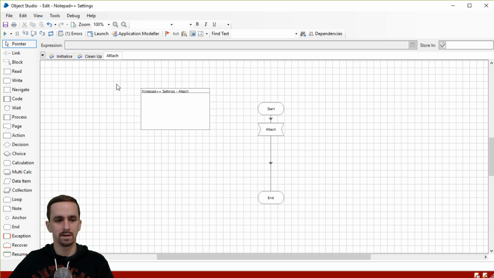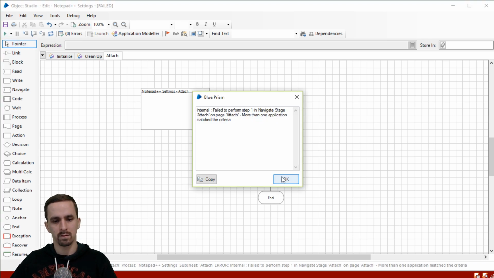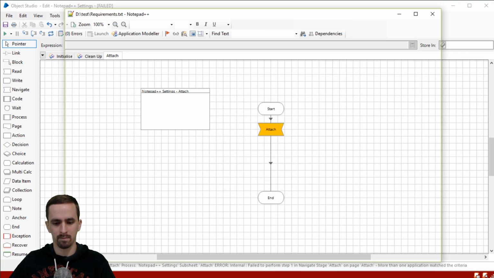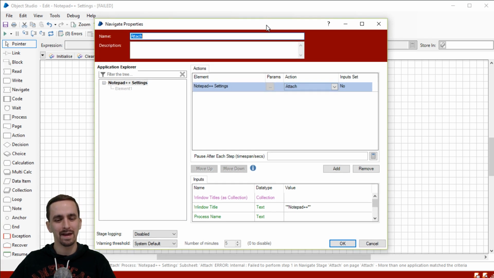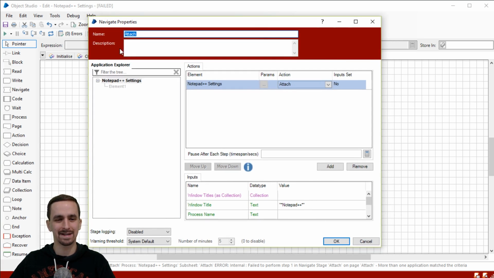F3 to connect these. Reset. I'm going to run it. All right, so it'll... Right. There you go. Silly mistake. I'd have to go back and check this, but I think what's happening is I named this object Notepad++ settings, and I just tried to attach to a window that has the text Notepad++ in it with a star on both sides, so it's a wildcard.